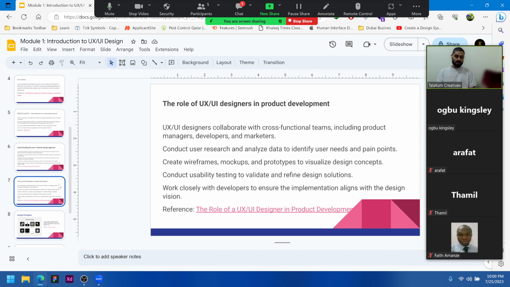That means you have to test whether that particular app is really solving the problem or not, or whether it is making things much worse. We have to find out, okay? And based on that usability test, again we have to redesign or refine whatever we designed. There will be a slight change after the usability test, and then we have to redesign the solution and work closely with a developer to ensure the implementation aligns with design.